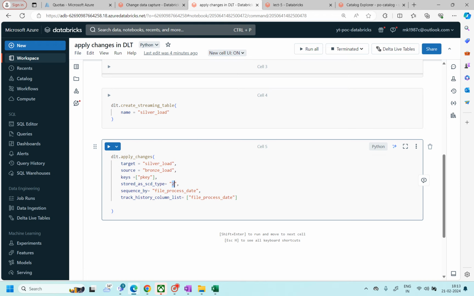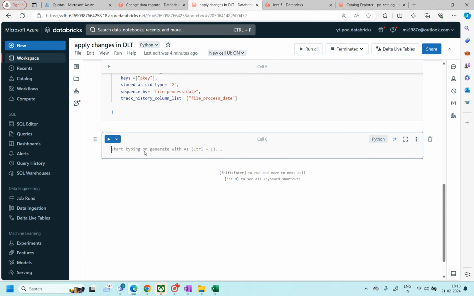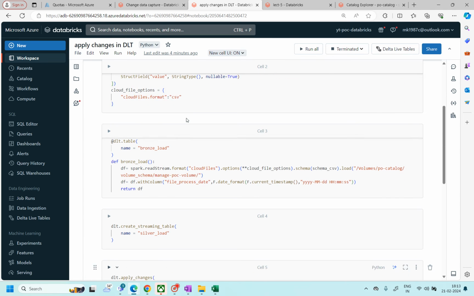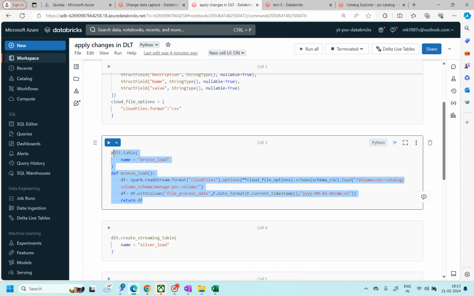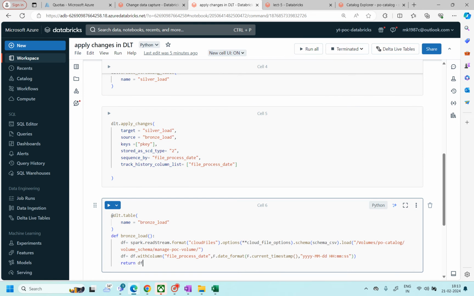So I'll not make it again. I'll use the same notebook, okay? And what I will do, as I said, let's suppose you will be receiving the data from multiple sources, and one new source came into the picture. So I'll create another table here, okay? Let's say bronze load historical or something. History. So now this history will load from some other source, right?